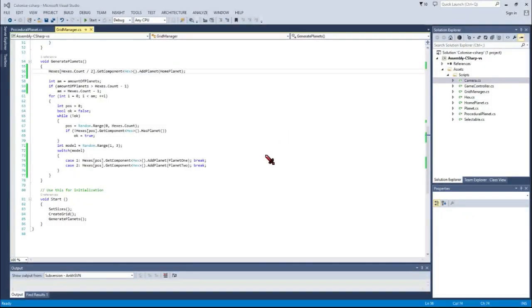I then created a simple function to generate a number of planets, which is a variable that we can set in the Unity editor. It also adds the home planet, which is always going to be in the middle of the grid. This kind of means that we should ideally keep the grid to be an odd number, otherwise it will end up on the end of a line rather than actually in the middle, but that's fine. We can use a 5x5 or a 7x7 for these initial testing purposes.